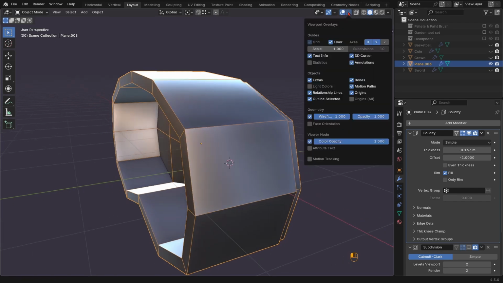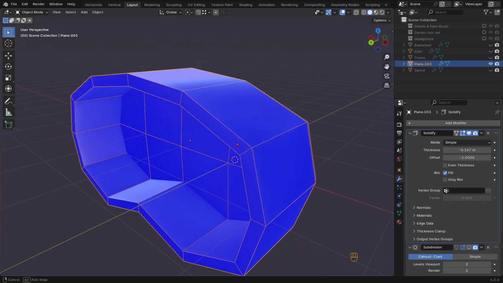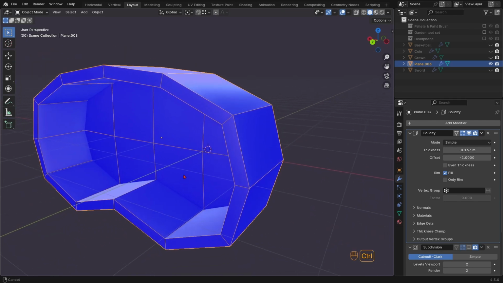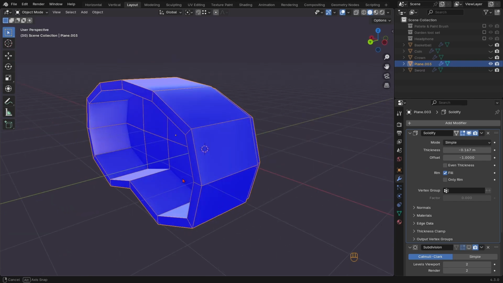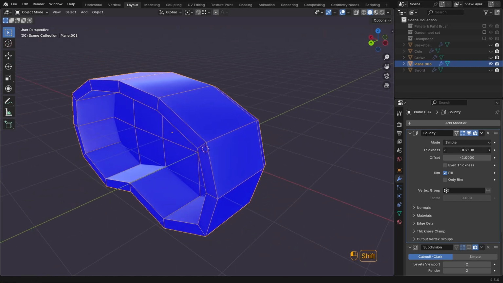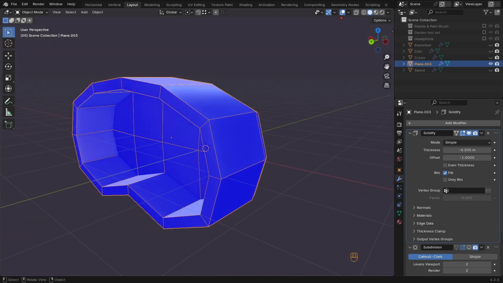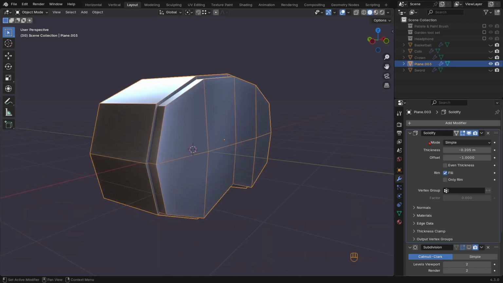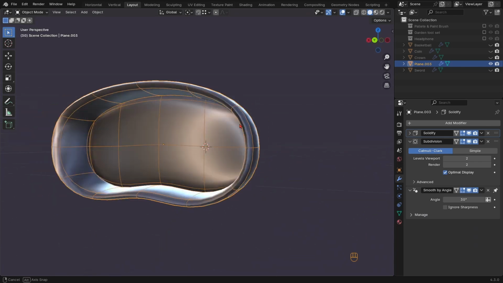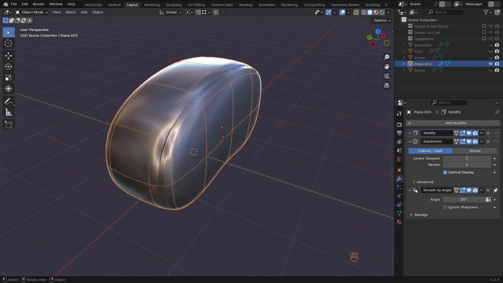So let's click here and turn on orientation, which is perfect. When you see some face highlighted with the red color, that means its normal has been flipped, and you have to fix that. Let's turn it off again, and it's fine. You can now turn on the subdivision modifier if you want, and that's what you will get.